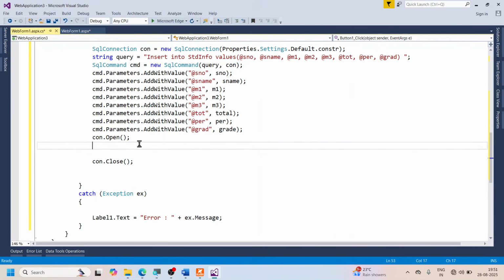So how do I say that? CMD and execute non-query. Why is this non-query? Because it's not going to return anything. It is inserting something into the table, so it will not return any values from the database. So it is non-query there.